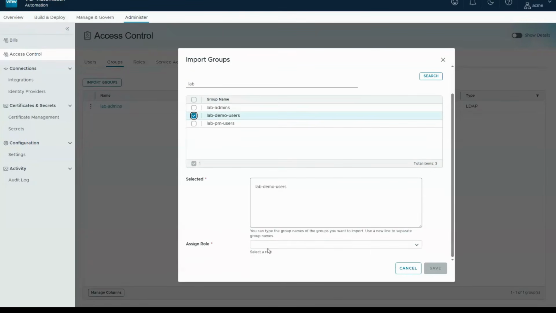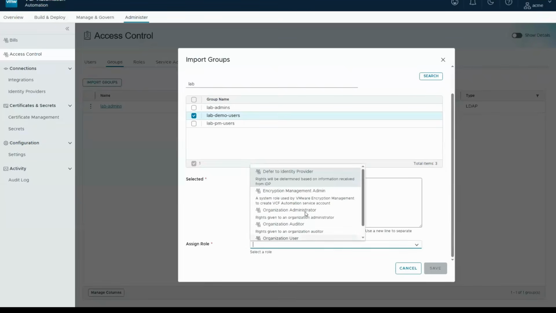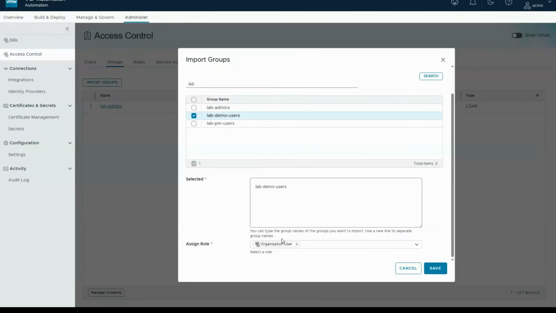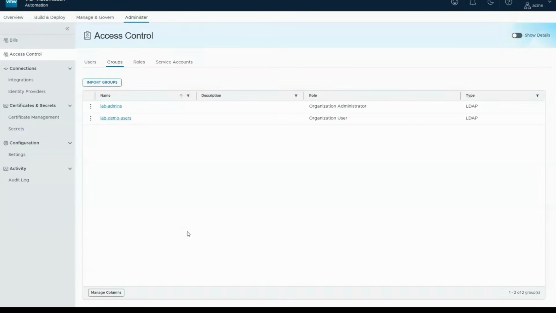So lab demo users are going to be given, at a minimum, the org user role. Just to be clear here, these are org level roles. So I am giving org administration level and org user level. You have to be an org user to be able to later be added to a project, for example. All right, so we've added lab admins and lab demo.